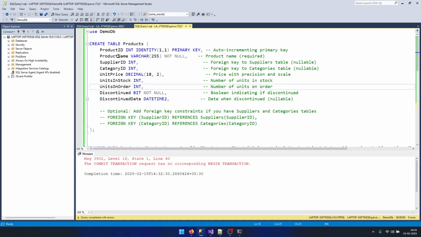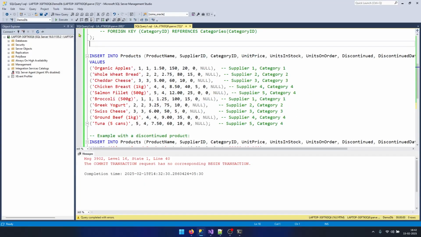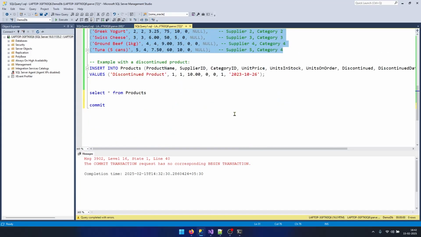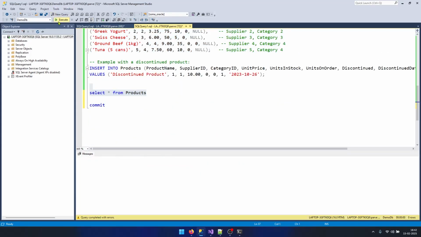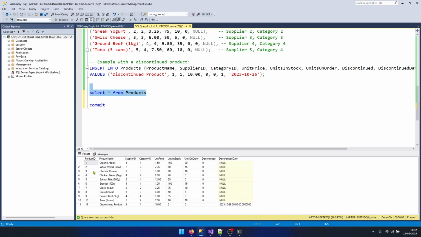So what I have done here is I have created a table products in my DemoDB database. And after that, I have inserted some rows in my products table. And if I query my table, select star from products, I will get 11 rows from it. And I have the product IDs, product name, and all other details are also available here. Now let's create an MVC project and try to get this data to our application using ADO.NET.